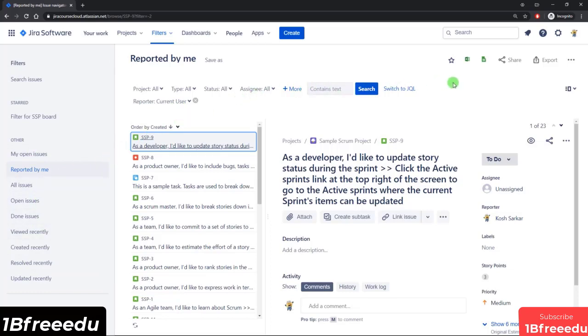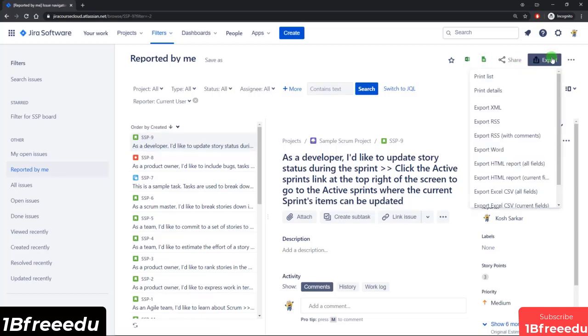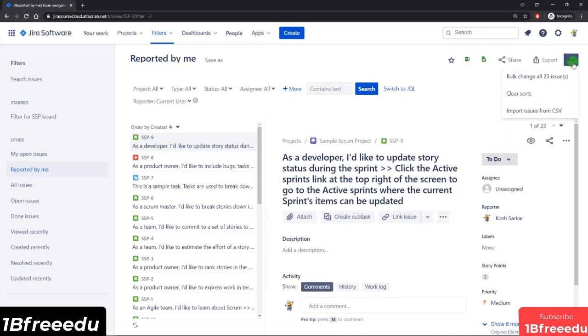Now on the top right here, you can star this filter. You can export it to either Excel or Google Sheets. You can share the filter with your team members, or you can export it into various different formats. And then finally, you have the ability to bulk change all the issues that are displayed in this result set.